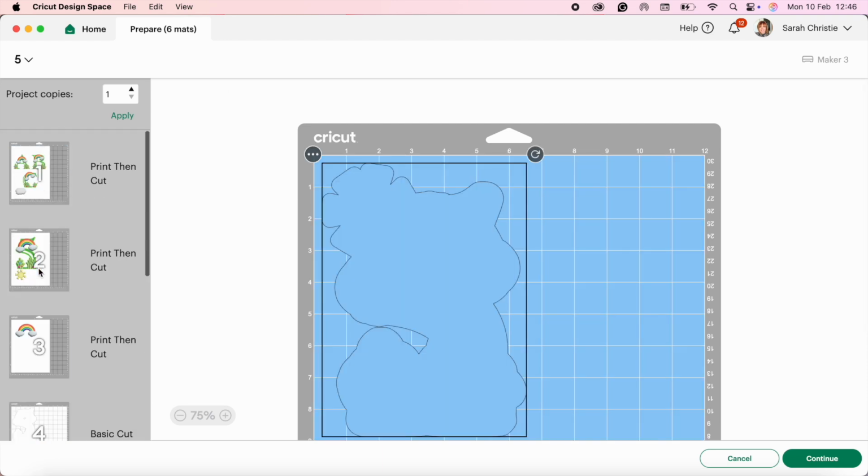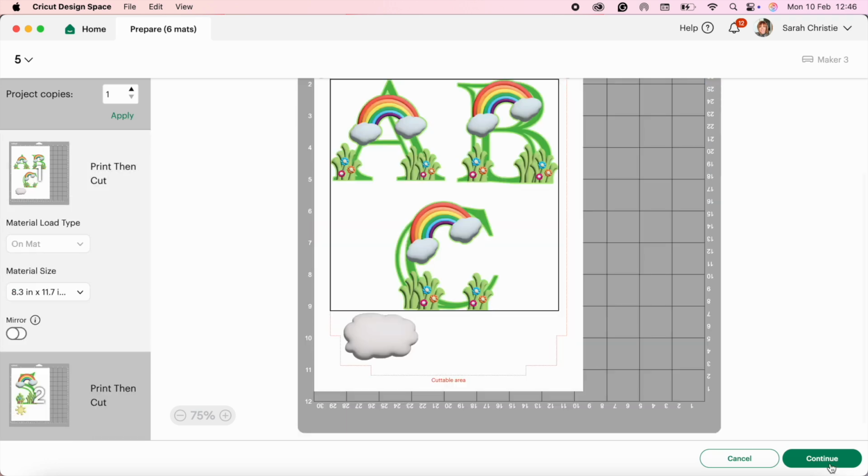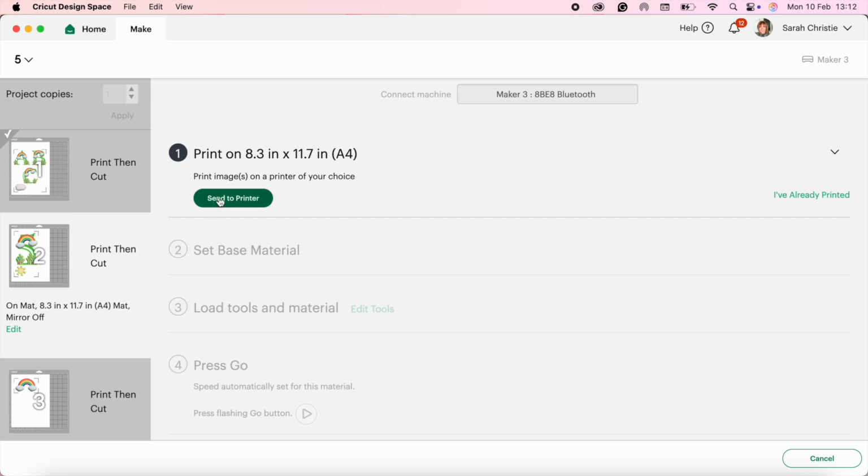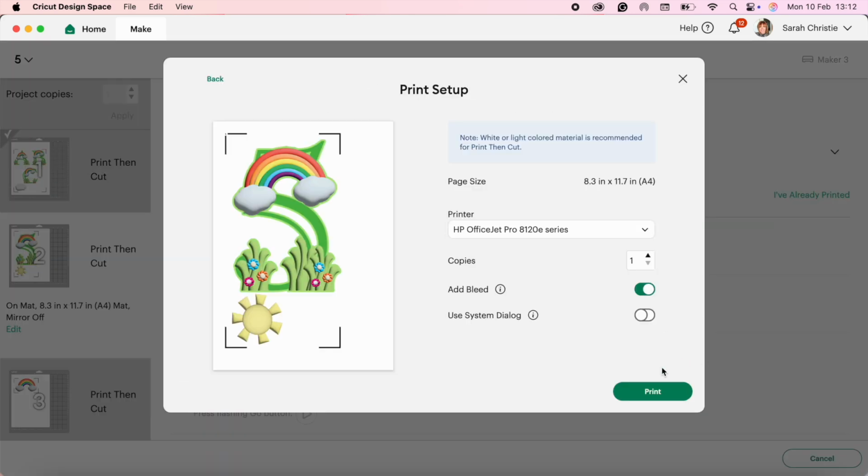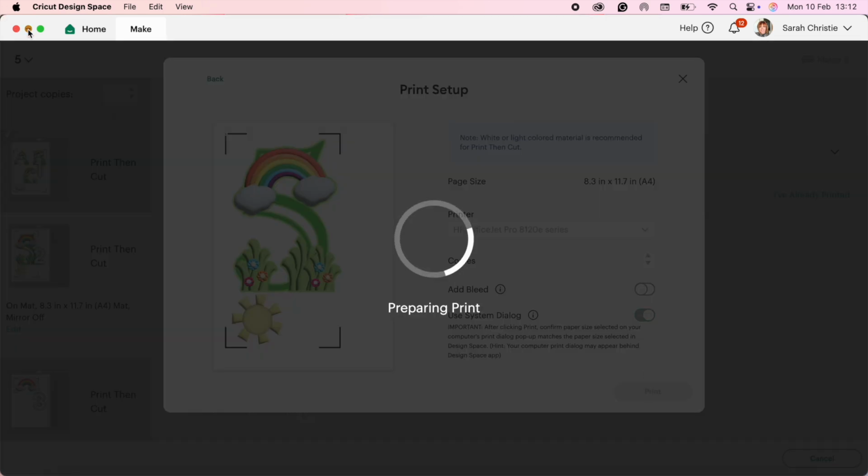So they're going to be cut, and these are going to be print and cut. Now what I like to do is cut my print and cut layers first. Send your project to print and cut. So what I'm going to do is use the system dialog. I'll take the bleed off because I don't like it.